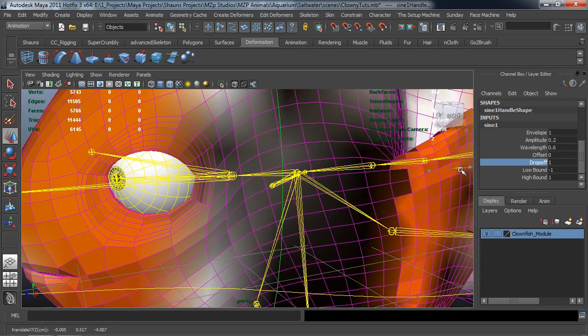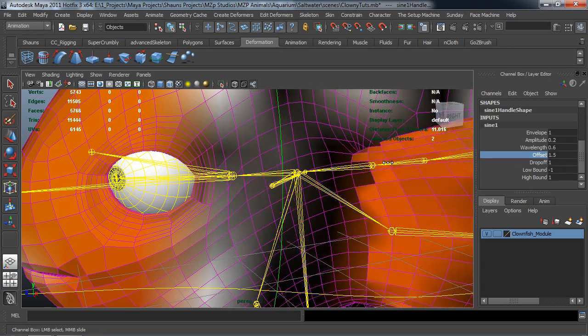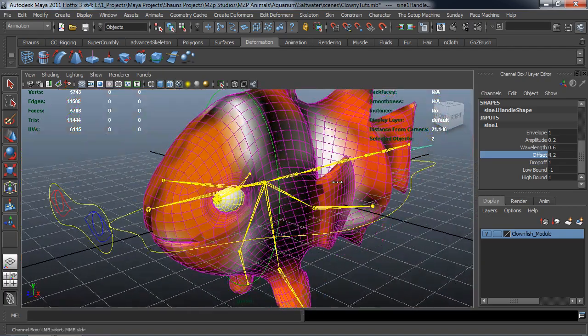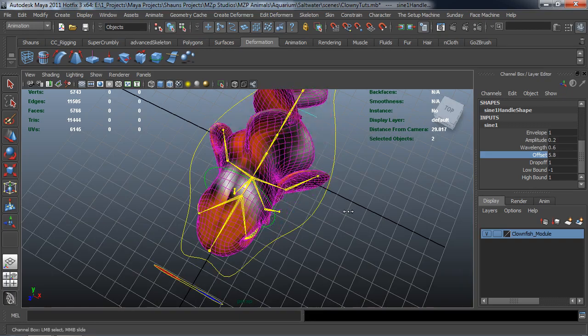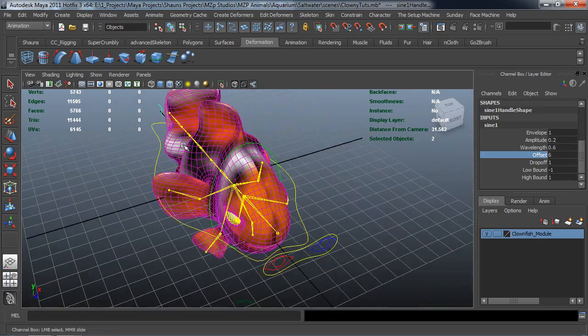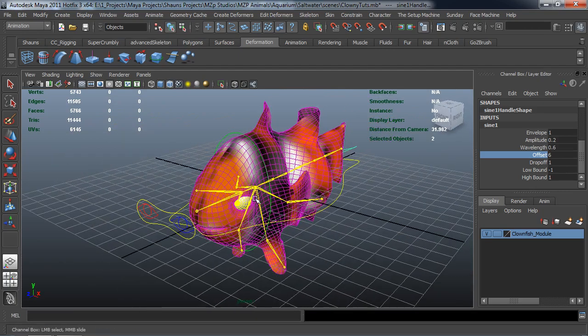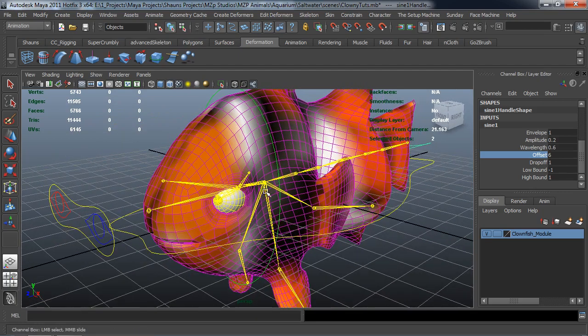And you can sort of see where that ripple effect will start. So let's just check to make sure that that works. Okay, so that's far enough back. The deformation right now, I'm not really concerned with. I just want to make sure that I get that placed properly.